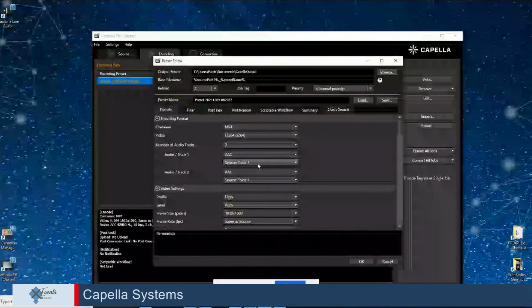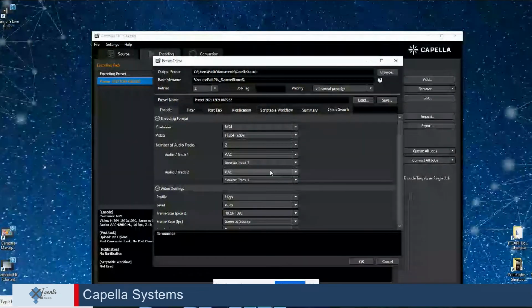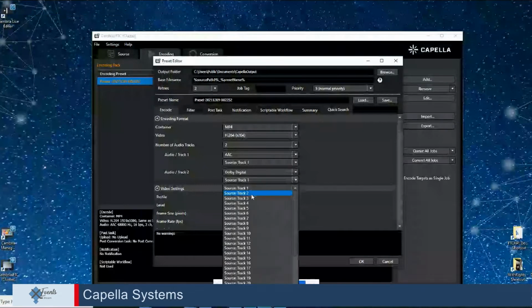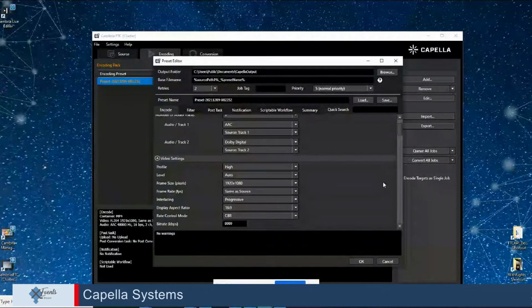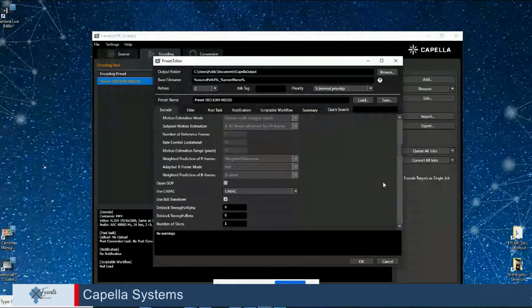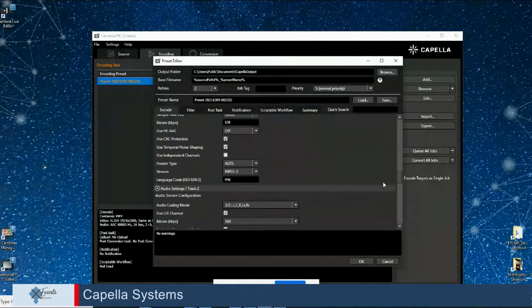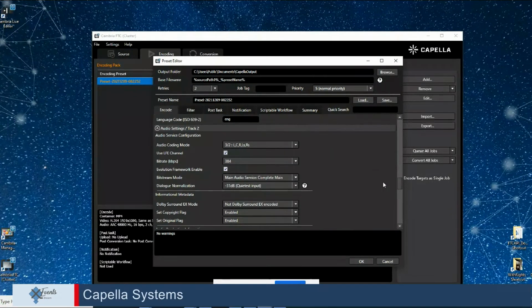And then for the second one, I'm going to specify that we want Dolby audio here. And then we'll grab that from source track 2. And there you have the configuration. And if you'd like to scroll down on our target side, there are even more audio configuration options down below. So let's say if I wanted to configure the Dolby audio to have some different Dolby parameters, I could do that down here at the bottom.